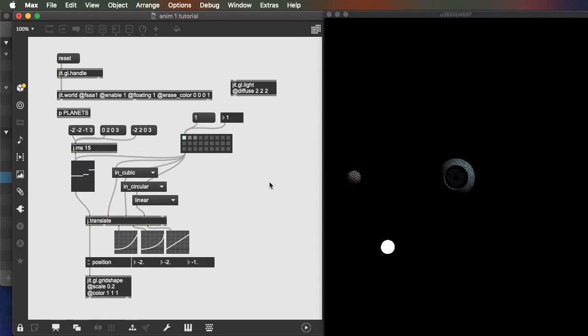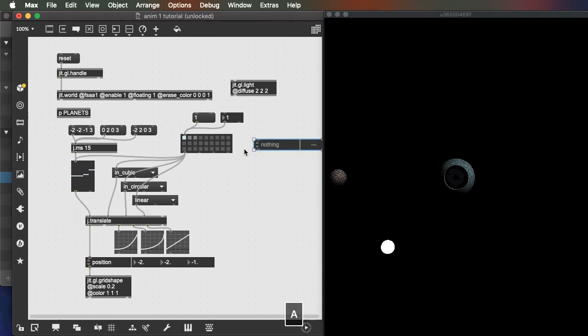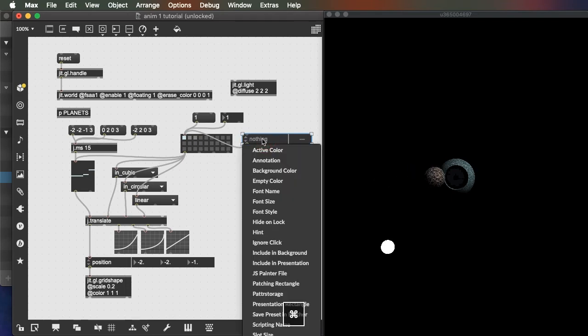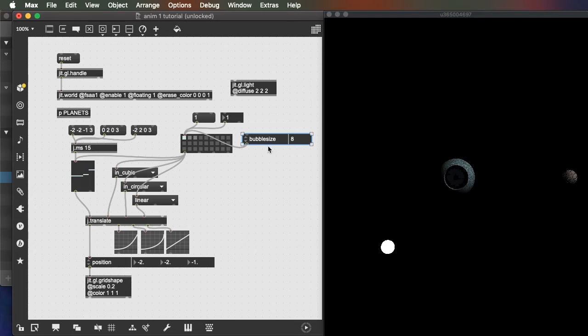One of the things that I like to do with the preset is make the squares larger, which is the slot size, also called the bubble size. And you can increase that just so they're a bit easier to click on.